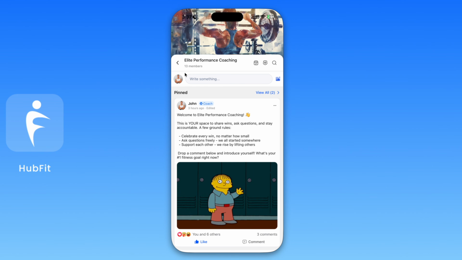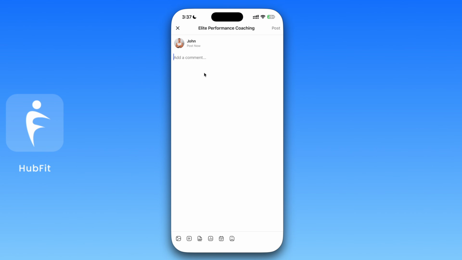Create a post by clicking on this. You'll see we can add a photo, a video, a GIF, and you can also add a poll directly from here. So this would look like this. You can also schedule from within the app. Here you'll see you have the 2 options, to schedule and to draft. This option is only available for coaches, so clients won't see this.